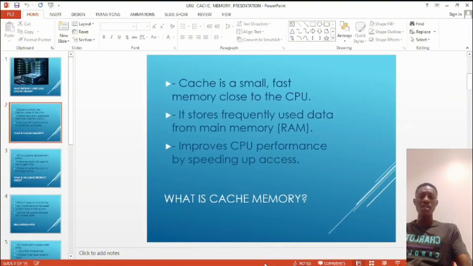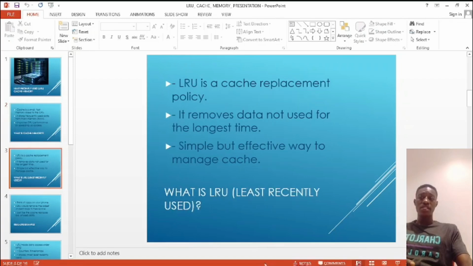I am Kingsley Nana Mensah, a member of Group 11. I'm presenting on least recently used cache memory. What then is least recently used? In simple terms, it is a cache replacement policy that removes data that has not been used in the longest time.